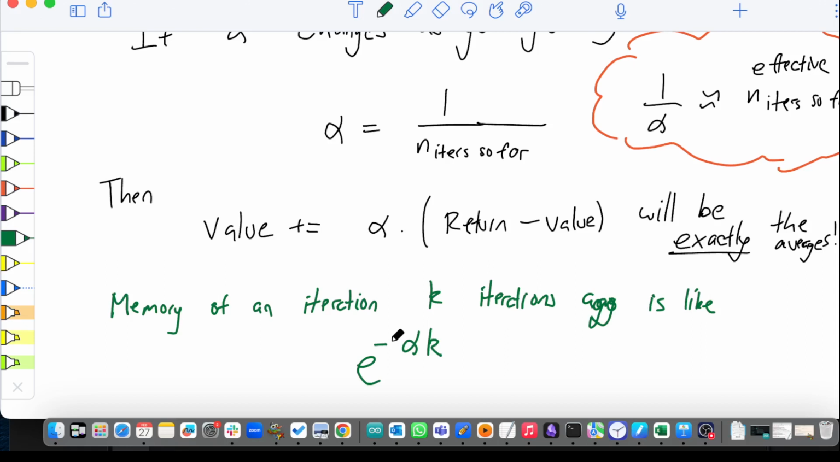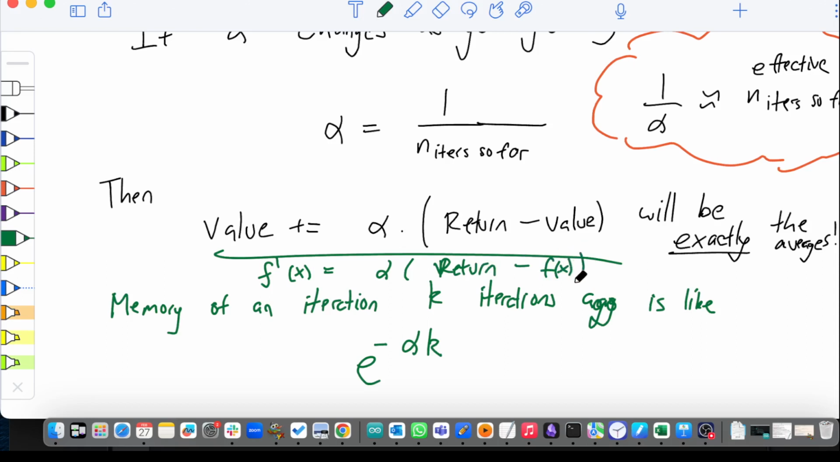Yeah. Is that the memoryless property of an exponential distribution, or is that? This is like the exponential property of the equation. The equation we're doing is very similar to the differential equation f prime of x equals alpha times the return minus f, which exponentially goes down to the value of the return with a constant of alpha. So it's not the memoryless distribution, it's the property of the differential equation. And really what we're doing is some kind of discrete approximation to this differential equation.